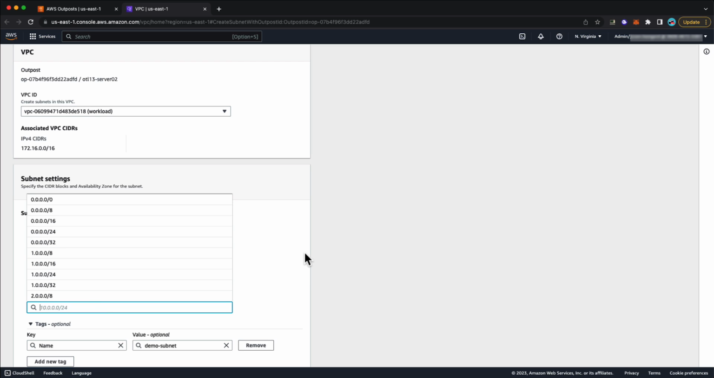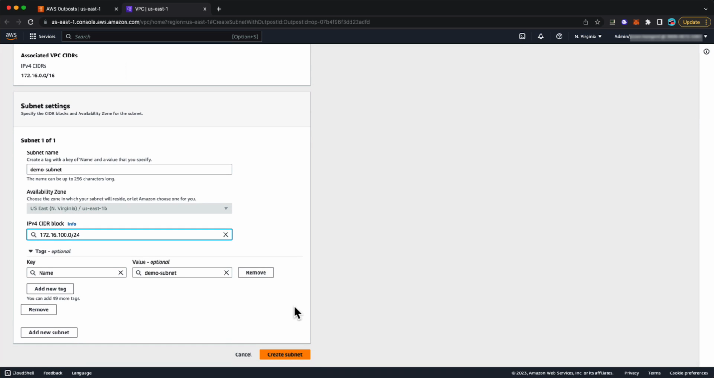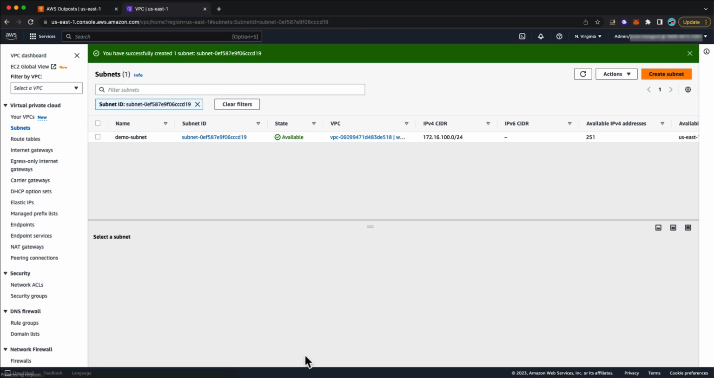We're going to give it a CIDR. We'll use the /24 here. We don't need any more tags. You're welcome to put more tags if you'd like, but for our purposes, the name tag is sufficient. Click Create Subnet.